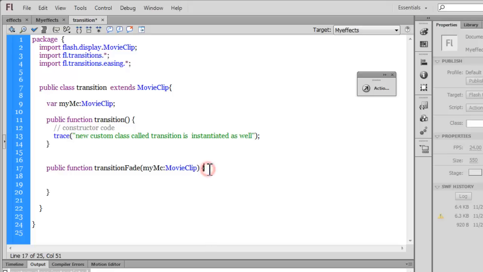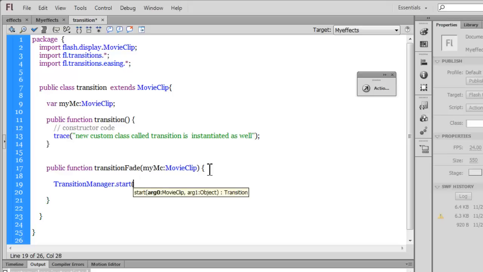So what I can do is I can come out here, and then I can say transition manager dot start method. Okay, only guys who actually know how to use the transition manager class will be able to understand what I'm writing. That's the syntax. And then it wishes to know the name of the movie clip, so that's my MC, right?